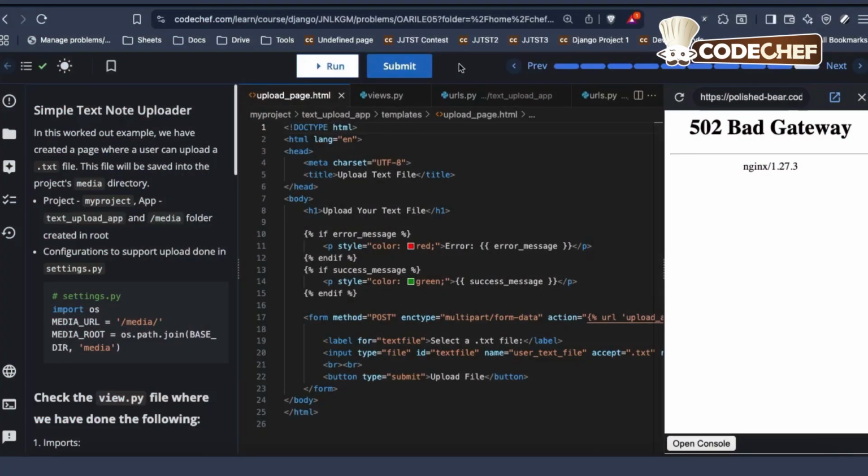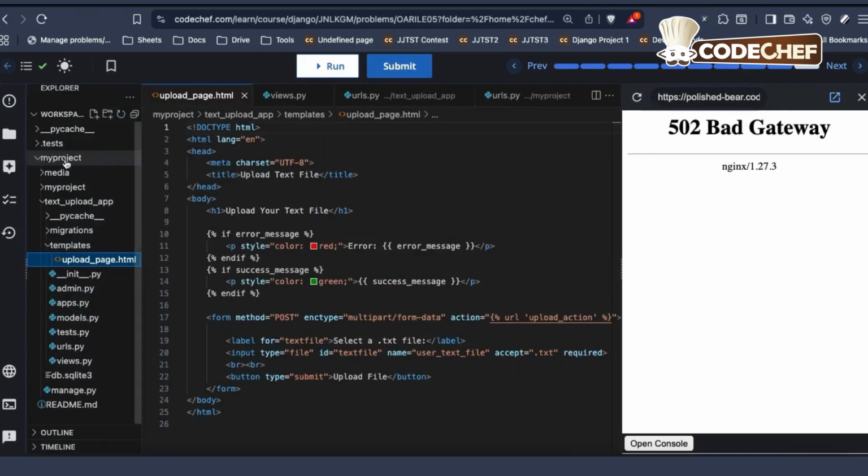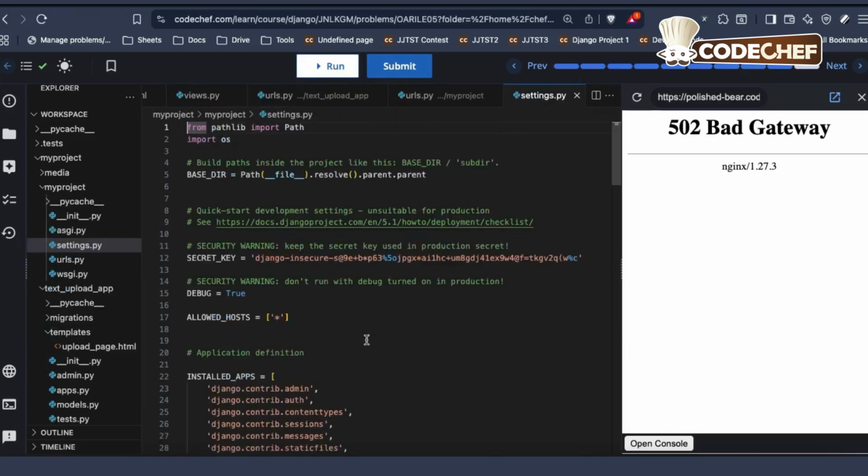So here I am on the CodeChef platform and we have a worked out example called simple text note uploader. And here if you look at the file explorer, you can see that we have a project called my project and an app called text upload app. And we have also created the media folder under this main project, and we also have a template created under the templates folder of the app called upload page.html, which is the one that is open here. And then we have the views.py file of the app and also the urls.py file which are open over here. And we also have the settings.py file of the main project here.